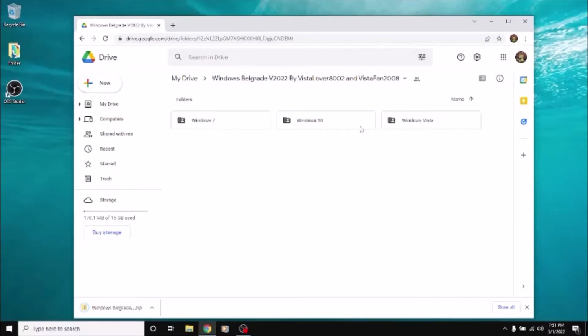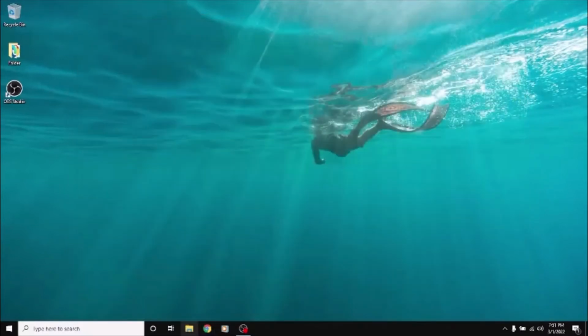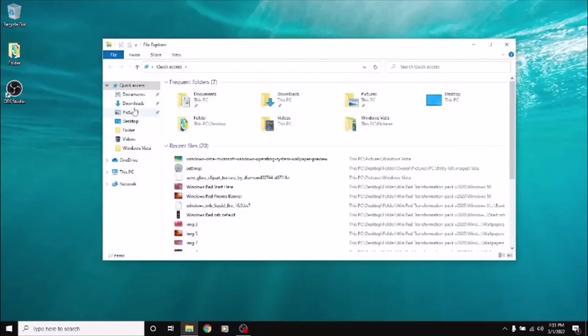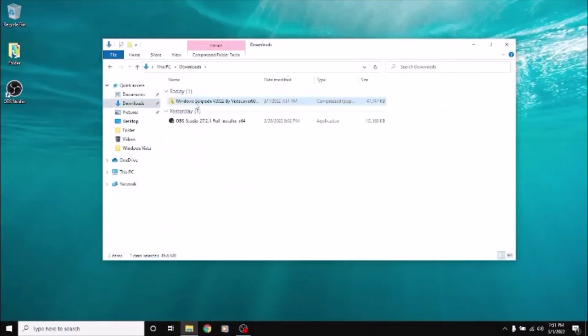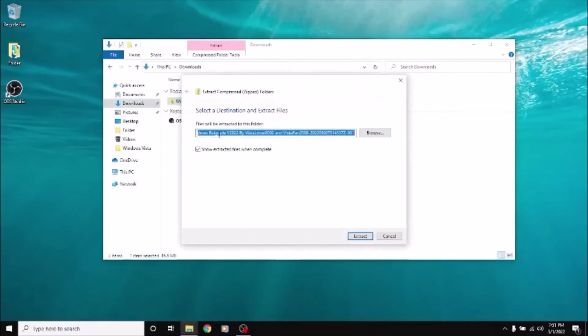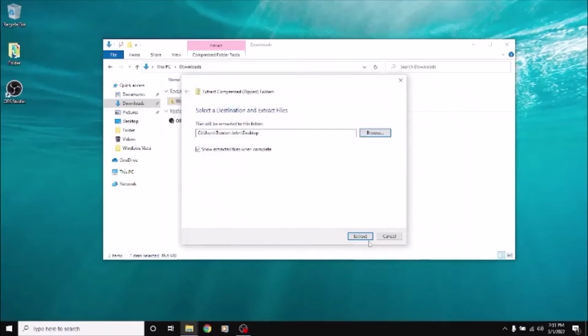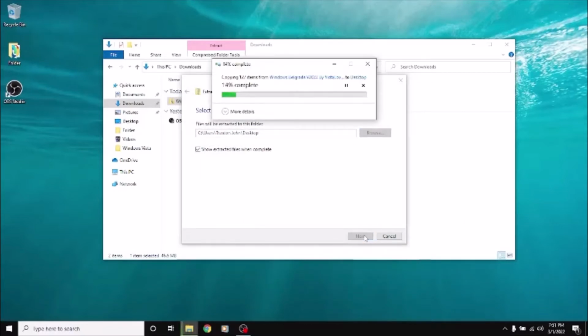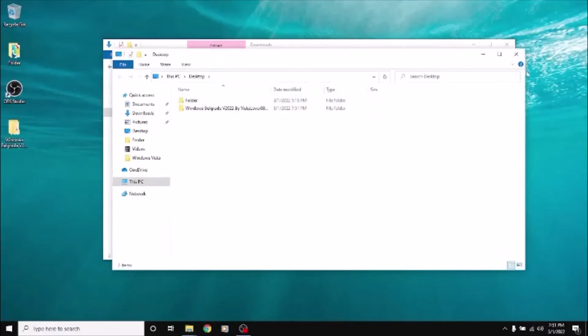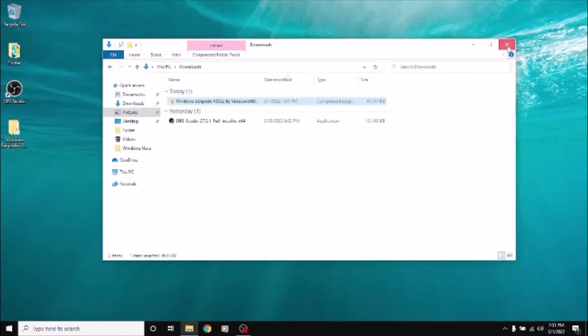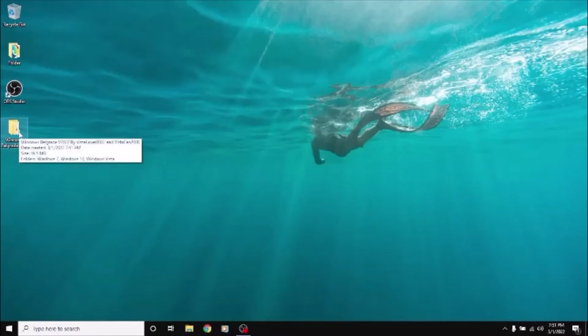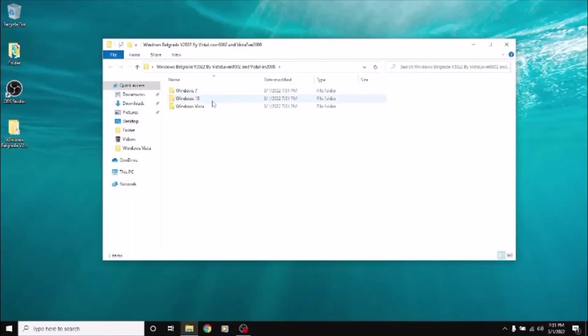Once it's done downloading, you can close out of the tab and go to Downloads. Once you go to Downloads, you're going to right-click on it, then click Extract All. Then click on Browse, and you're going to save it to the desktop. Then click Extract. So now you can close these two windows. So what you're going to do is you're going to open the folder, and you're going to click on the OS you're using. For instance, I'm using Windows 10.